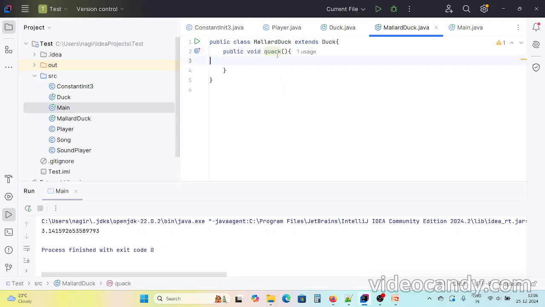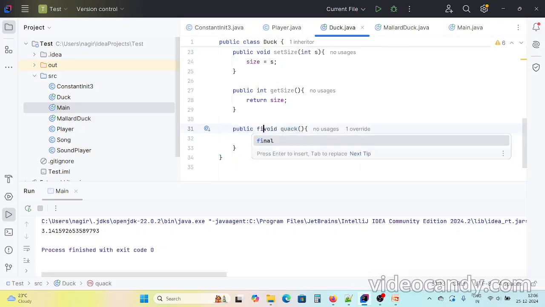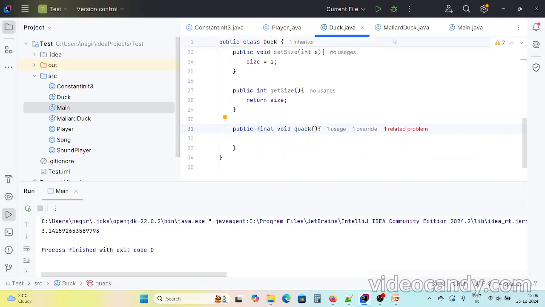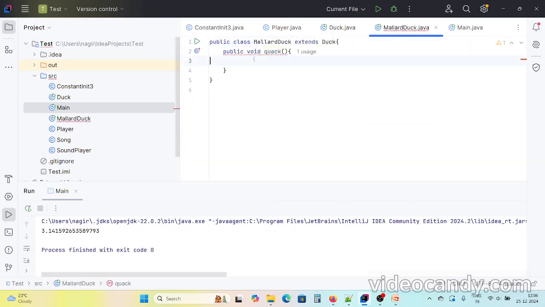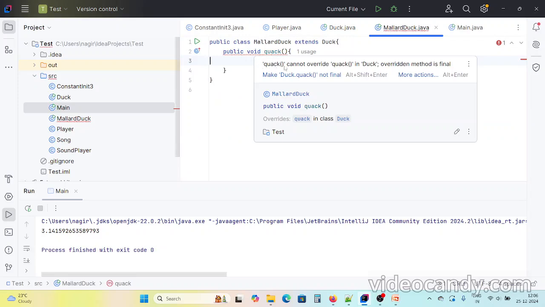In that case, now you can safely override the behavior and it's working fine. But to avoid that, what you can do is make this final. If you make this method final, then your subclasses can't override the behavior. It will throw an error. If you see, quack can't override quack in duck. Overridden method is final.